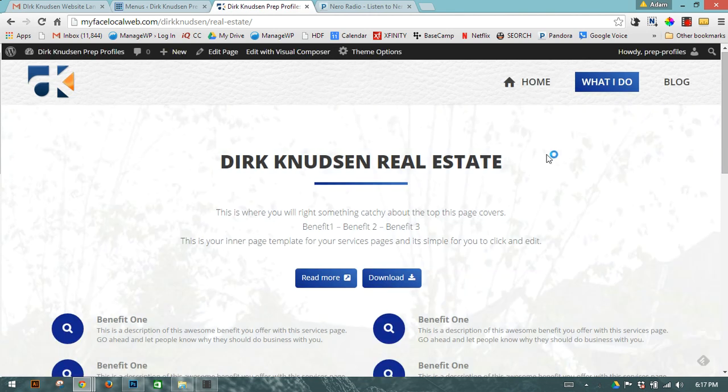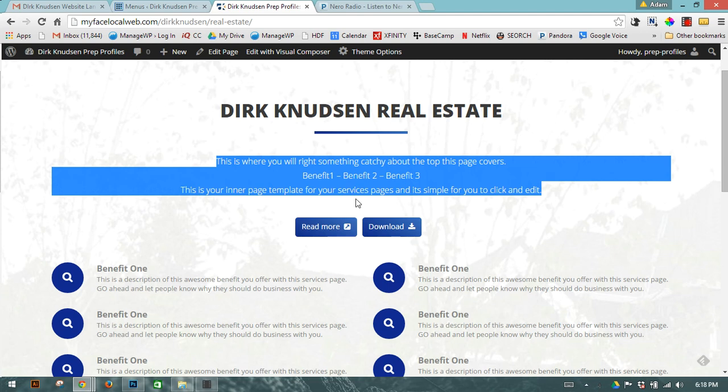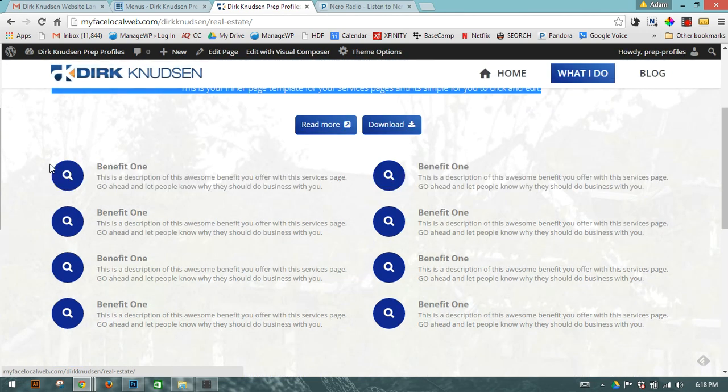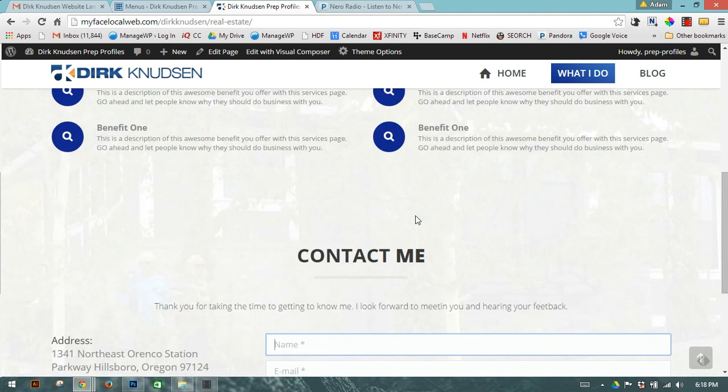So we've got a nice little call out, Dirk Knudsen Real Estate. You'll need to edit this text. You'll either edit the links on these buttons and the text on these as well, or you can get rid of them altogether. I'm sure you'll be able to figure that out. And then I just put a few of these in here. You can change up your icon, change your title, and put whatever text that you want into each one of these little cells. And then at the bottom of each of these services pages, I've got your contact information on all of them. So, nice little contact form on each one.